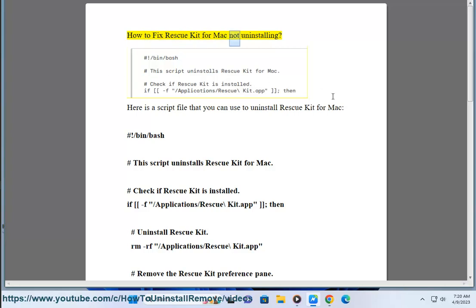How to fix Rescue Kit for Mac not uninstalling. Here is a script file that you can use to uninstall Rescue Kit for Mac. #!/bin/bash # The script uninstalls Rescue Kit for Mac. # Check if Rescue Kit is installed.